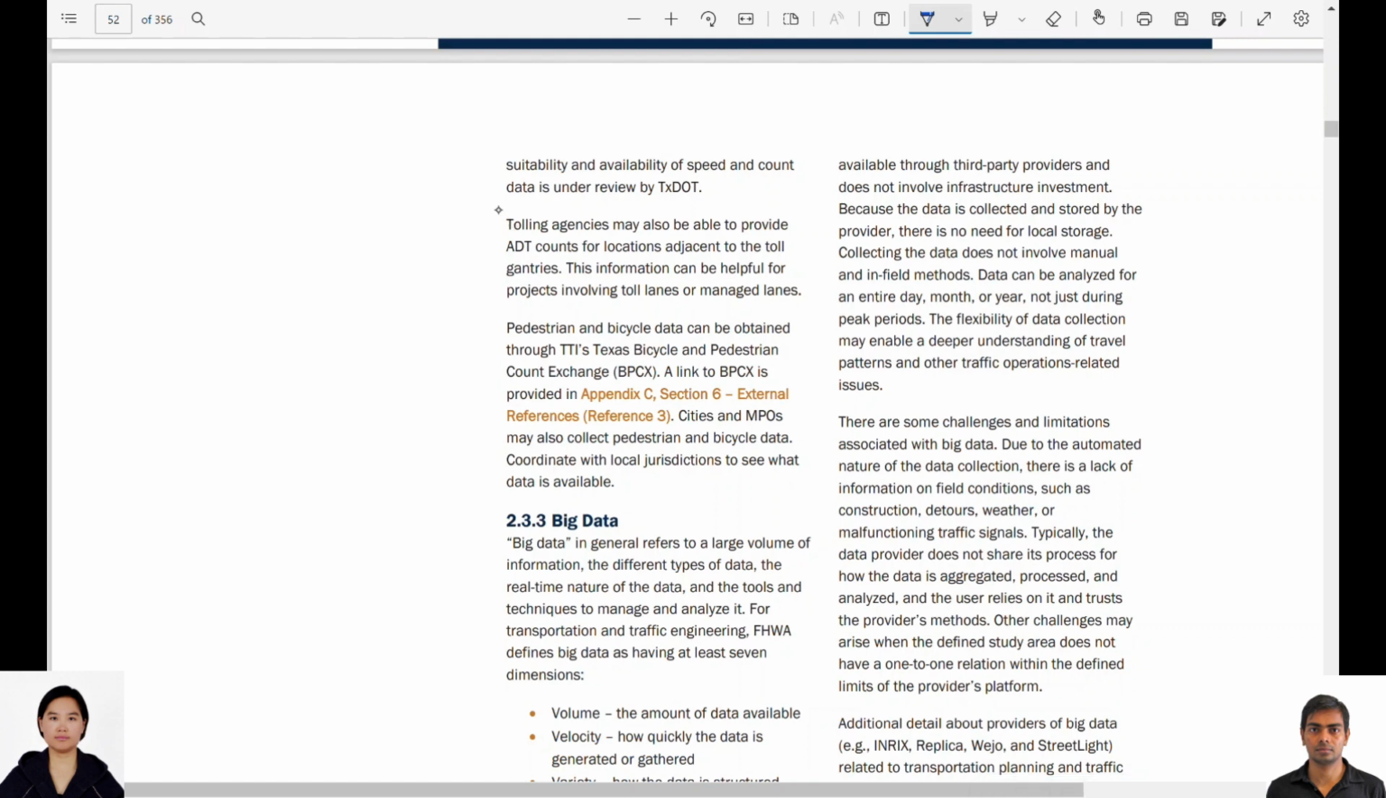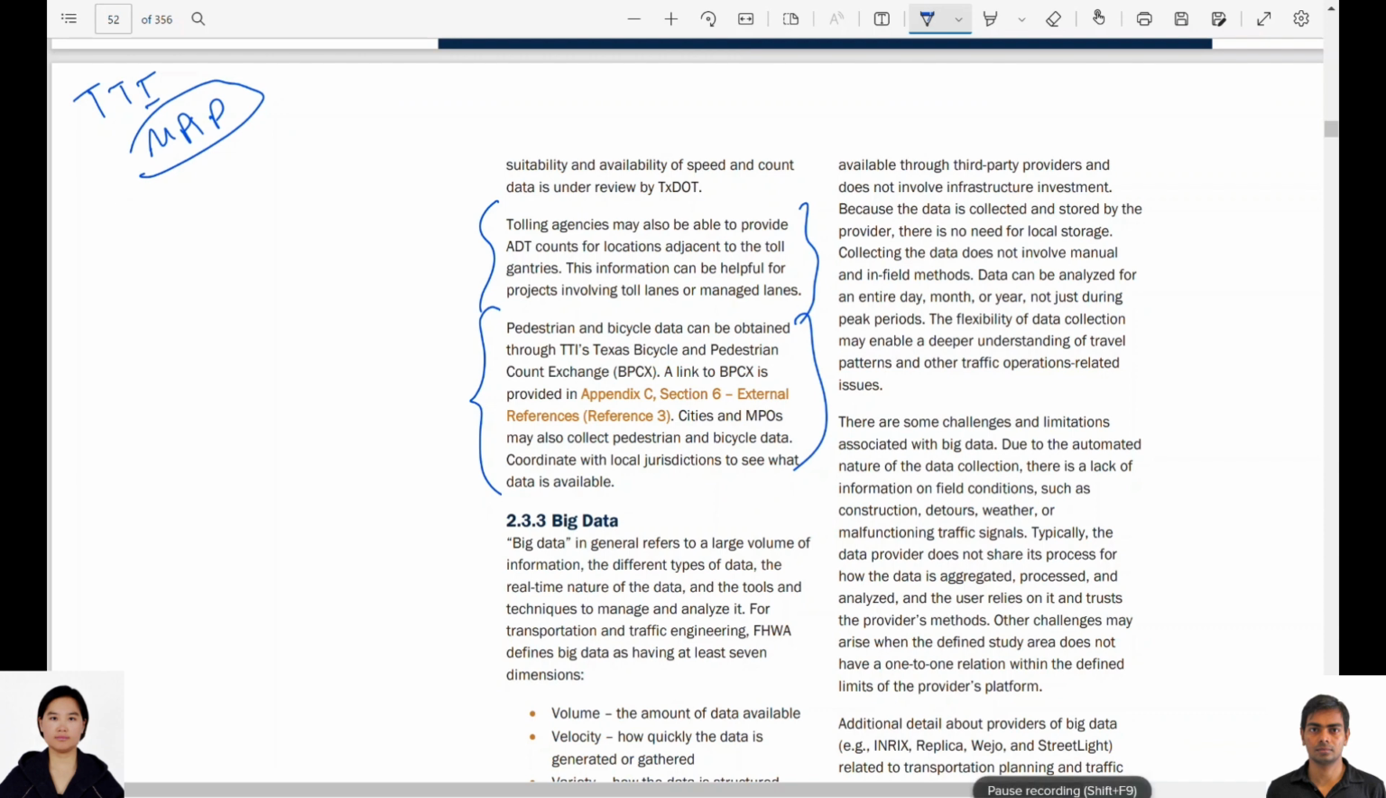Tolling agencies may have their own data sets. For pedestrian and bike counts, there is an initiative by TTI to combine different data sources. TTI is working on a map which combines different data sources for pedestrians and bicyclists, so that can be another good resource.